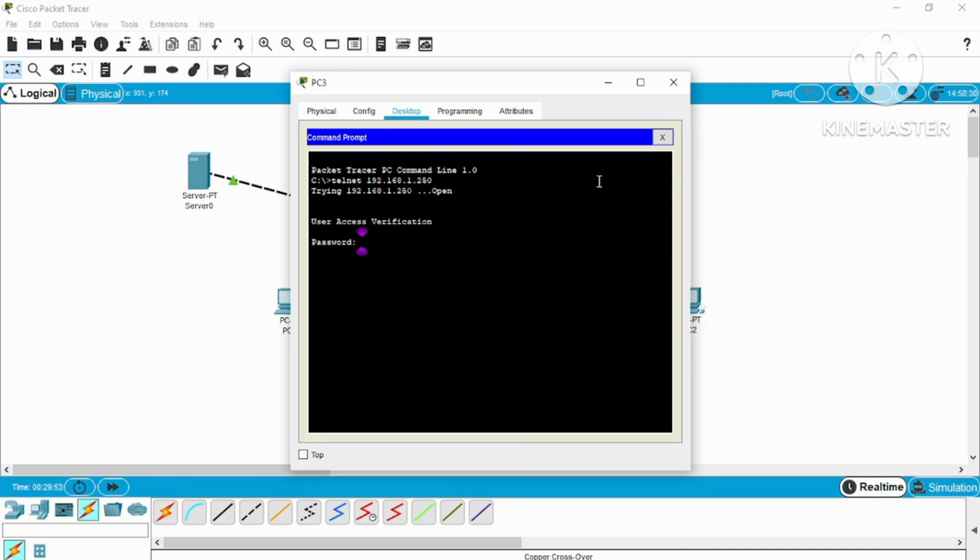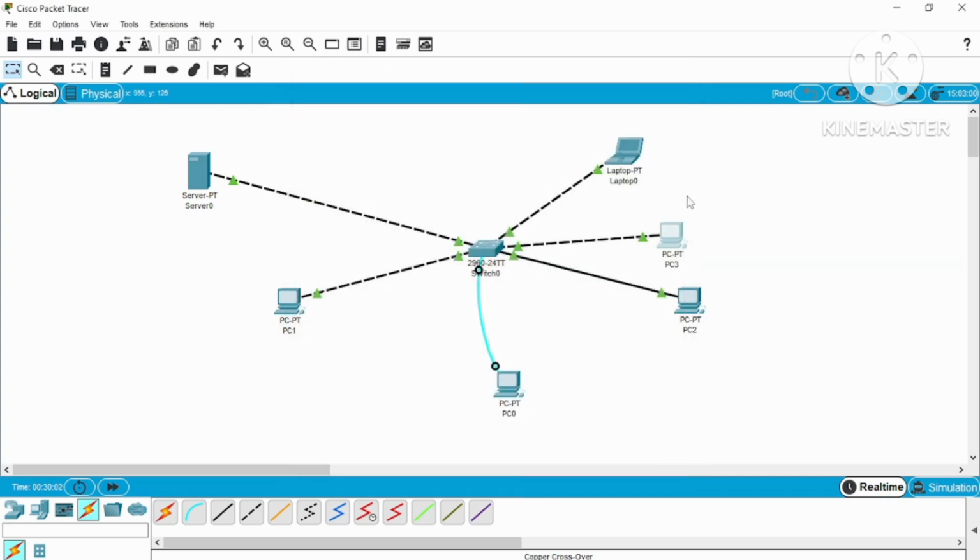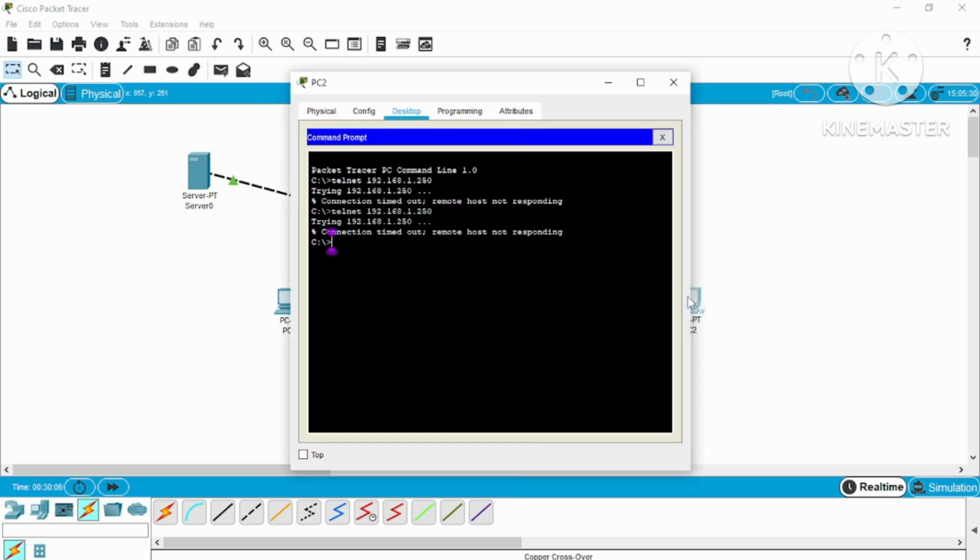It should work because we have to use the crossover cable. So we have to access the xyz switch name also. We have to access our switch through this cable, but it is not working. Why is it not working? For confirmation.